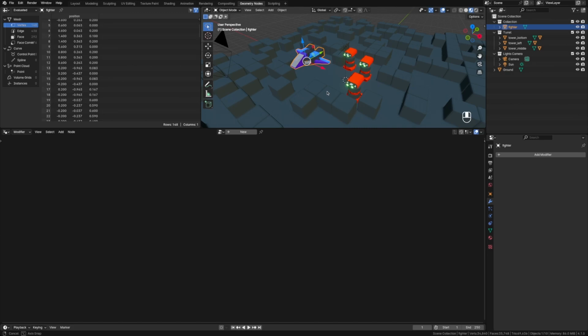What we want to do is have it so that this fighter jet will always point to these turrets and vice versa, that the turrets will always point to the fighter jet.